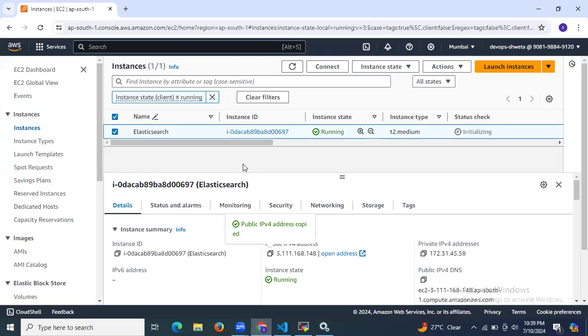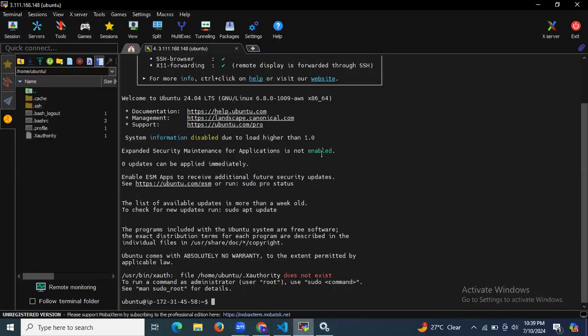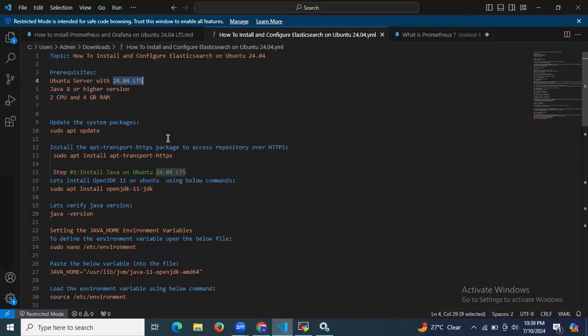As you can see here, I successfully launched my instance with the name Elasticsearch. The instance type is T2.medium because it has 2 CPUs and 2 GB RAM. So that's the prerequisite, and we need Ubuntu 24.04 LTS. As you can see here, I successfully connected to my instance, and you can see "Welcome to Ubuntu 24.04 LTS". So those are the prerequisites we need to install and configure Elasticsearch. Let's start to install and configure Elasticsearch on Ubuntu 24.04 LTS.